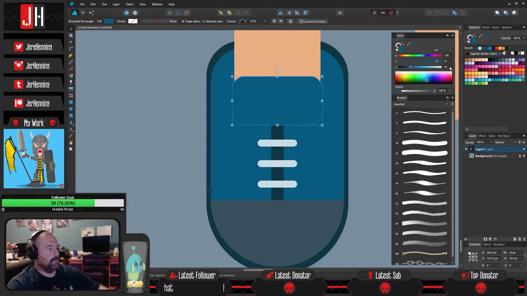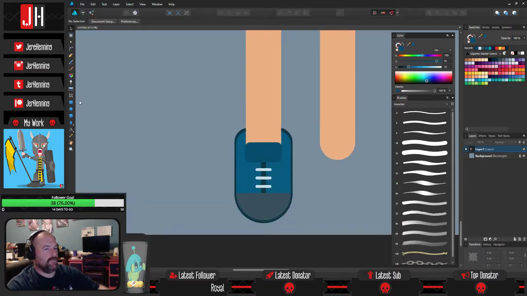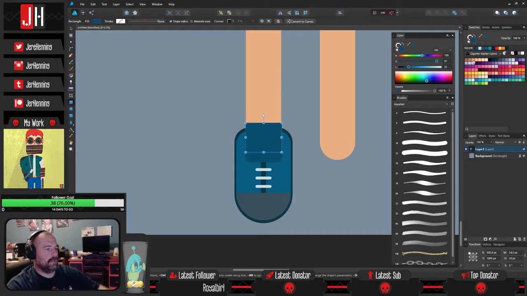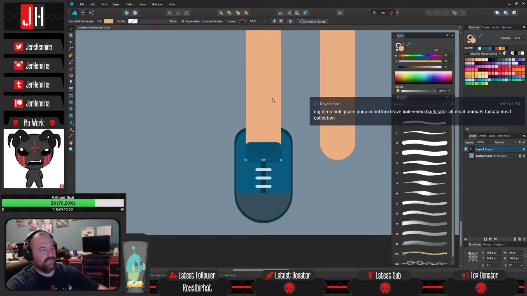Yeah, I'm doing a little experiment here real quick. I wonder if I was going to make a little white sock, if this would be the best way to do it. Just like this. Dig deep hole, place your bottom leaf hole, come back up. So it does work then, because I've not made one.